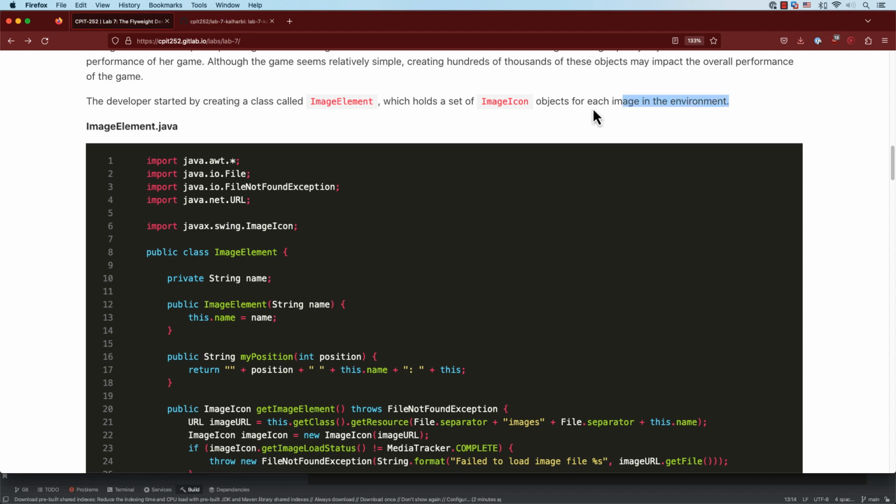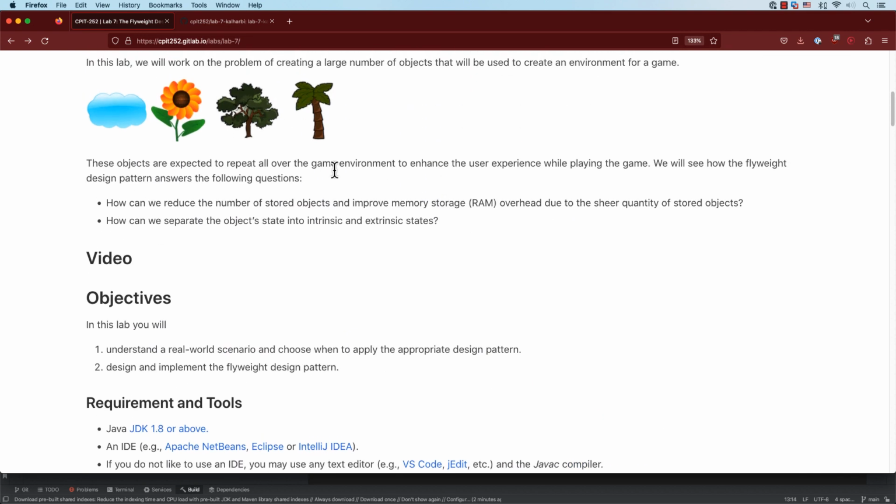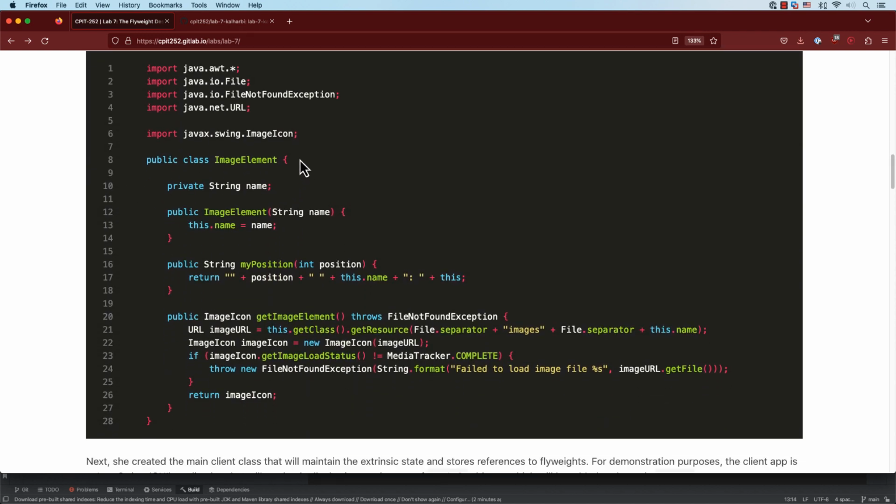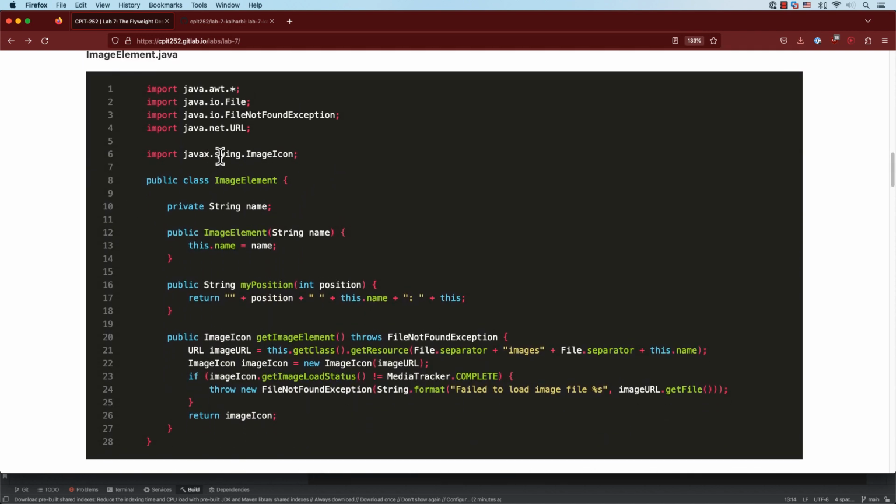So she created some classes. Let's take a look at them to place these images in an image icon, right? So this is a Java Swing application. So we're going to import the javax.swing ImageIcon. This is our image element. An image has a name, and then we have a getter to return the position.